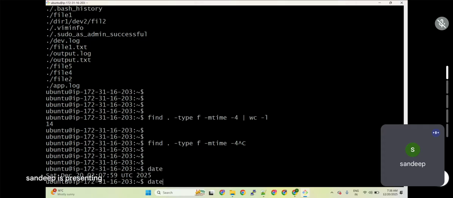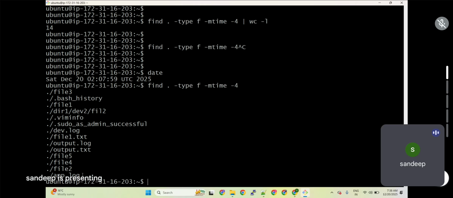So basically, when you point -4, it goes 20, 19, 18, and then 17 of December. It goes 4 days back. If I run this, app.log and output.log, which I just created, will show. So it means we can say files created in 24 hours.